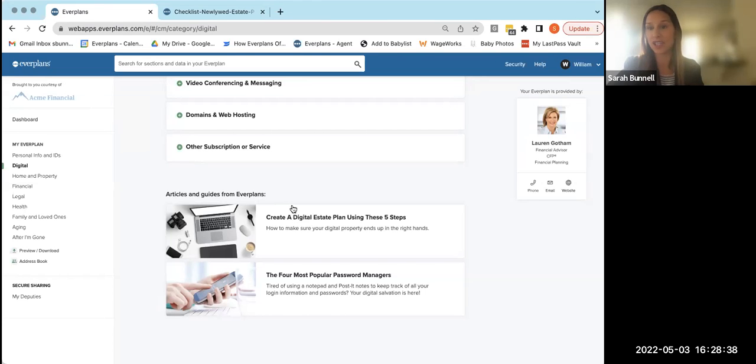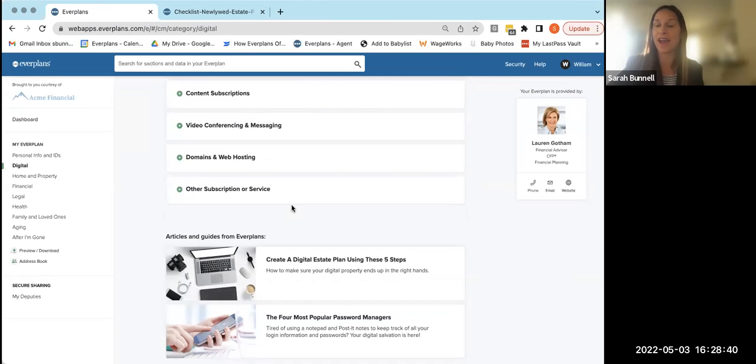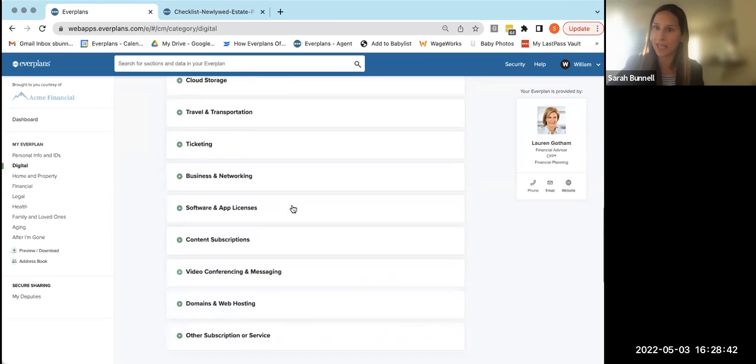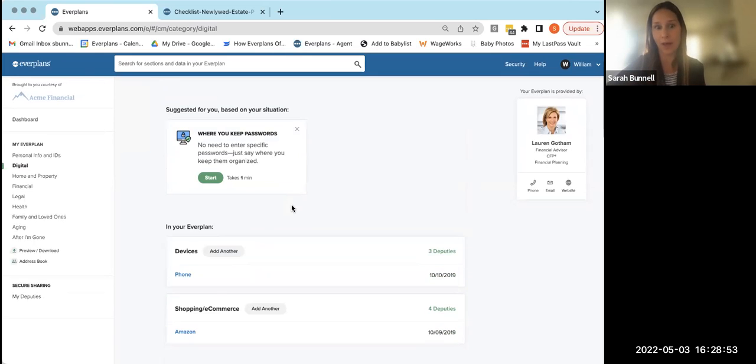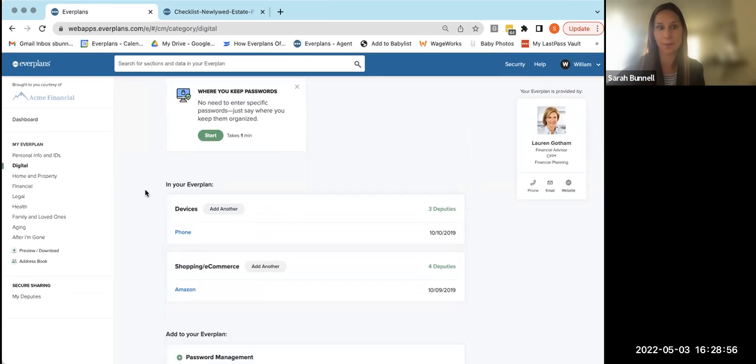How to create a digital estate plan. This is one area that I think is so underrepresented in planning, but creates so much angst within a family when passwords and logins aren't organized and shared in case of an emergency, but really just for life management as well. So this is a great example.